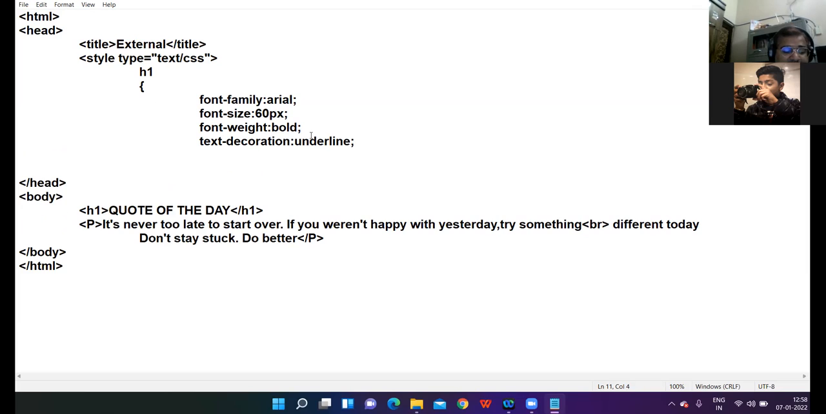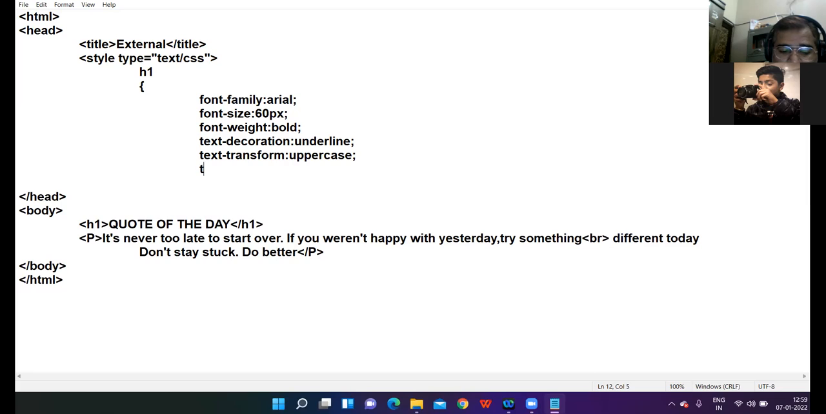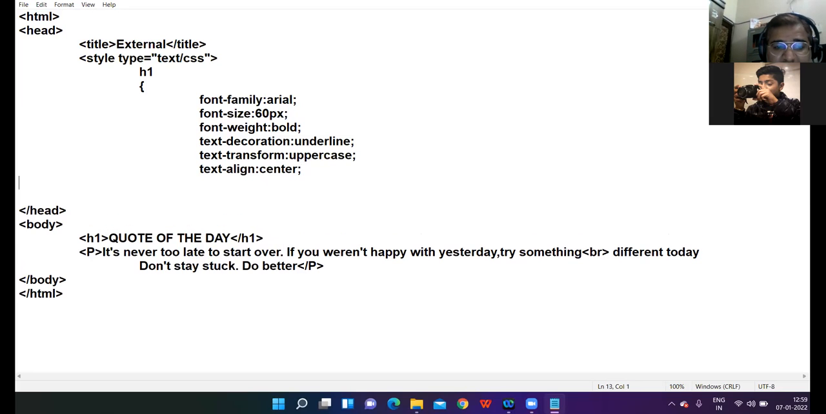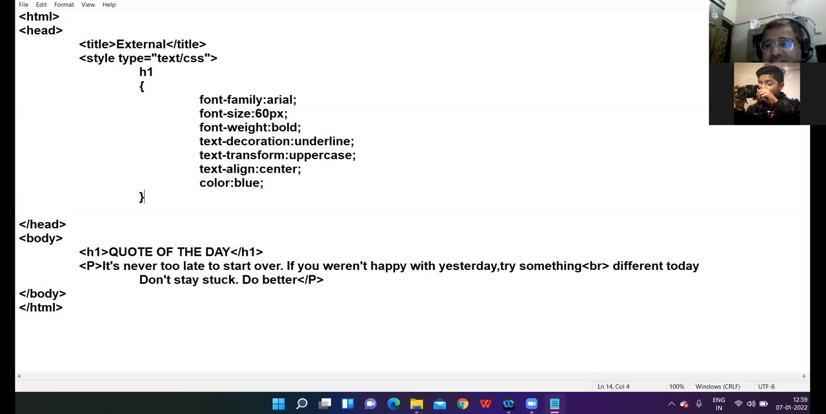Then I'm applying text transform. I want to display the heading in uppercase. I want my heading to be appearing in the center of the web page. Okay. So these are all the relevant properties which I have applied on the heading quote of the day. And color also. I want to display it in blue color. Clear to all? So these are the properties which I have applied on H1. Am I clear up till here?